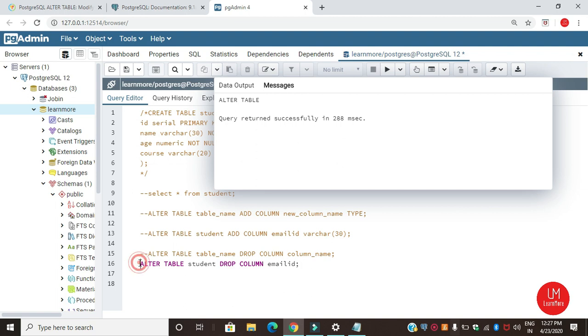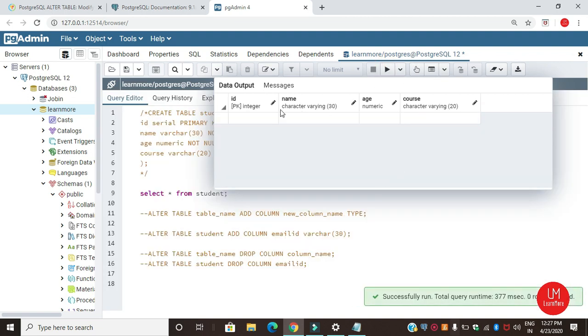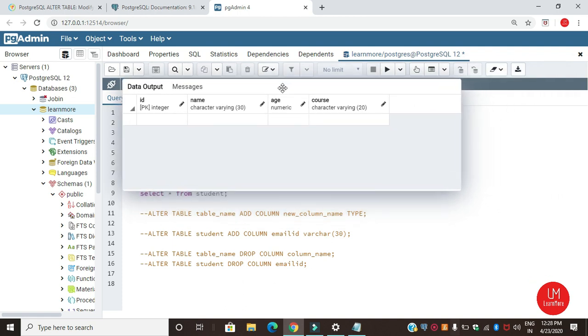Okay, now we are going to execute a select command for viewing the column names. You can see now you have only four columns, that is ID, name, age and course, and the email ID column is dropped. So this is how you remove an existing column from the table.